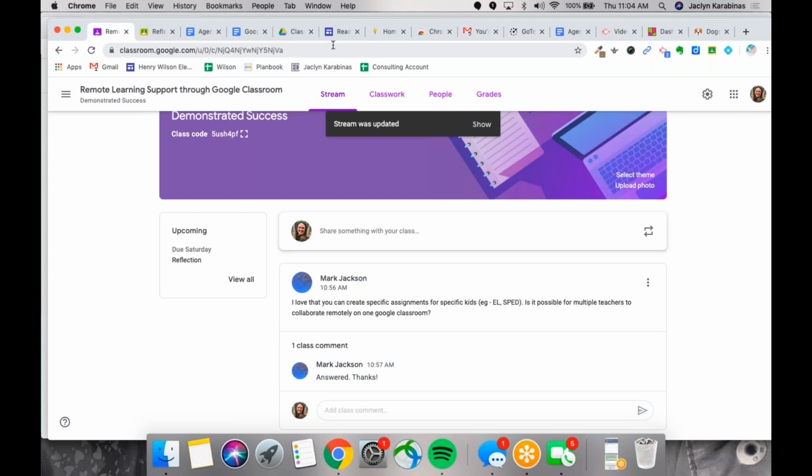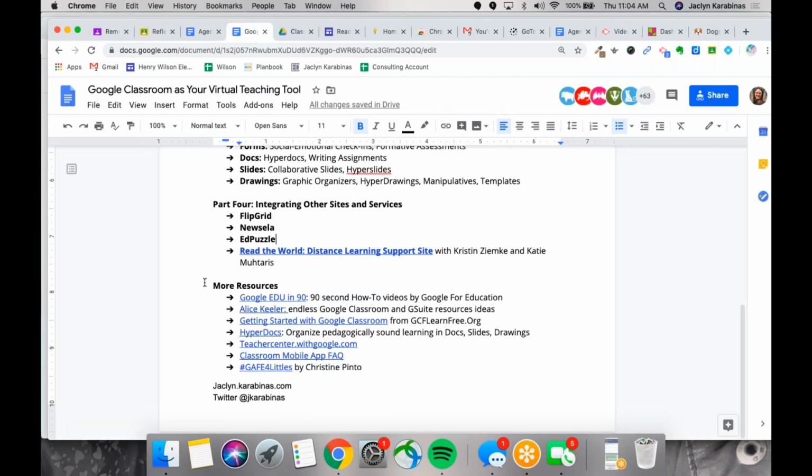Some of you asked about interactive tools or manipulatives for students. One resource I'm going to point you to down here in my resource list: Alice Keeler has a lot of templates for math manipulatives that she has created in Google Drawings. She also, Christine Pinto, does GAFE for Littles, which is G Suite for young ones.